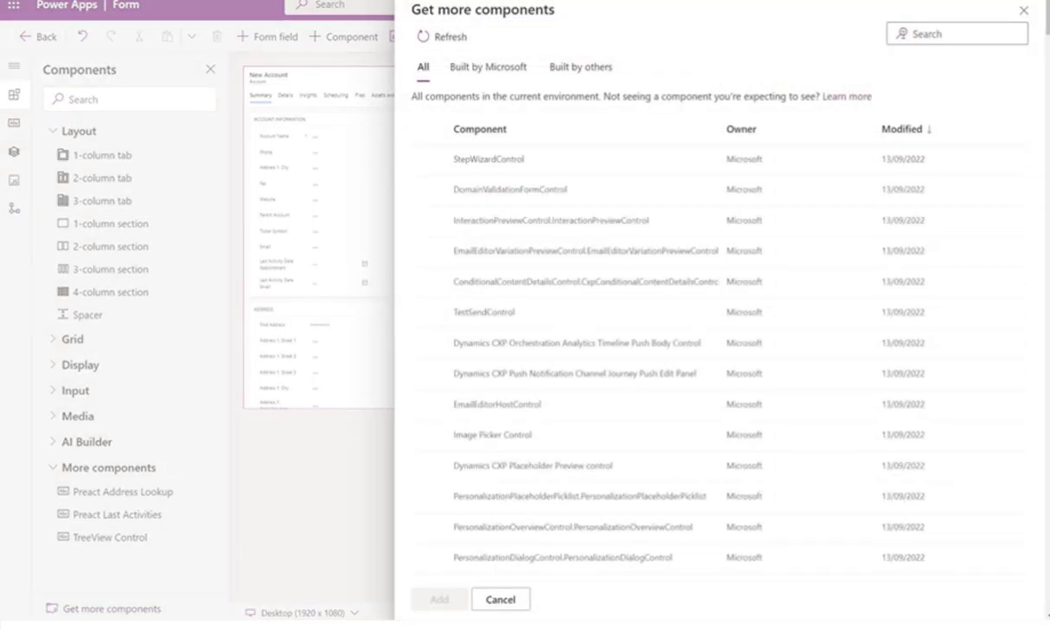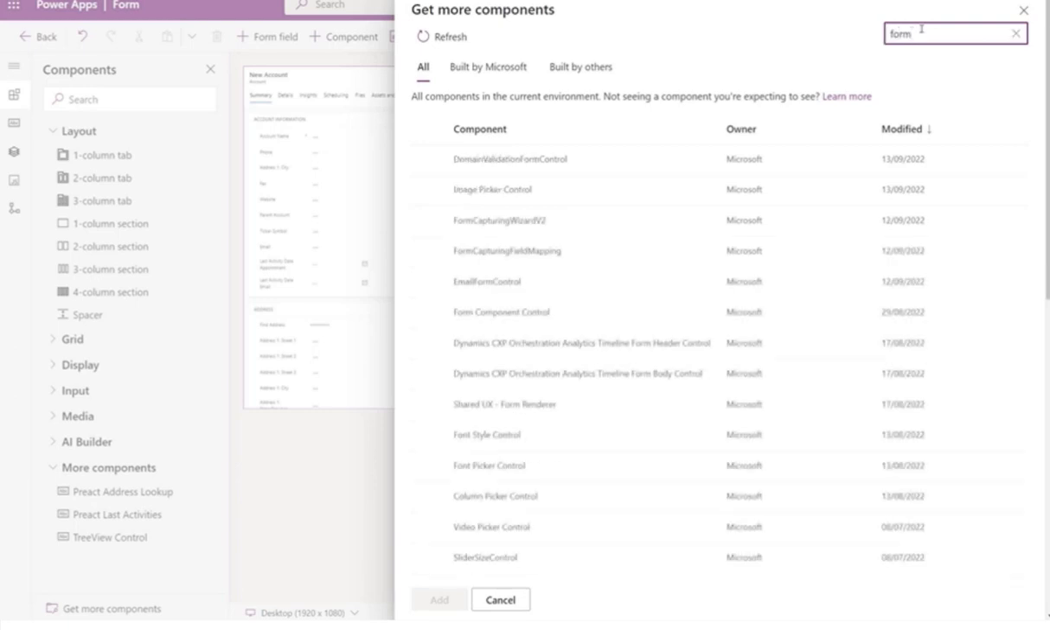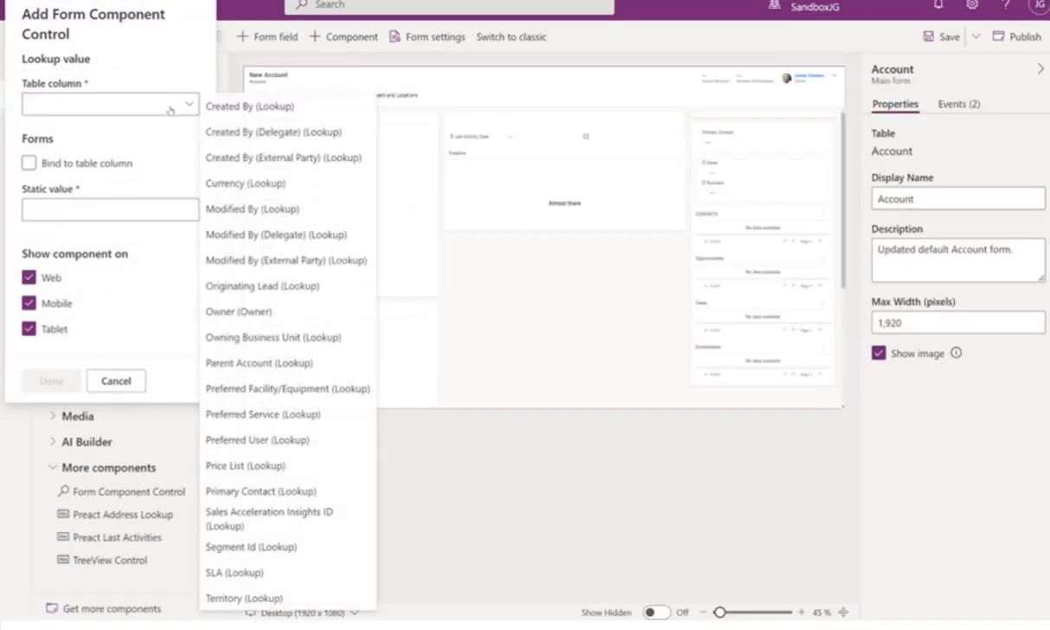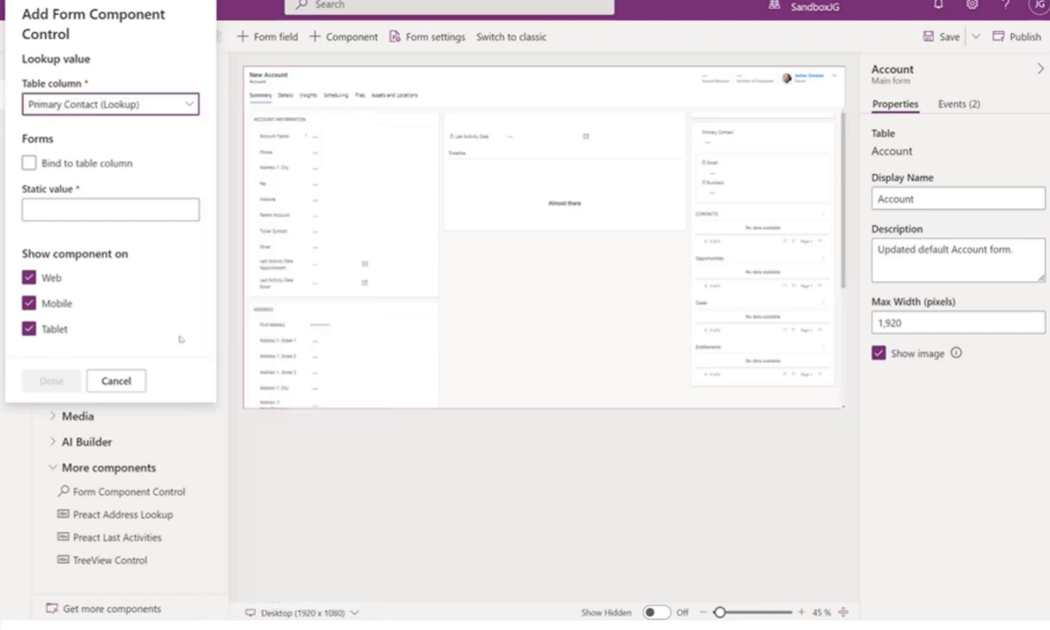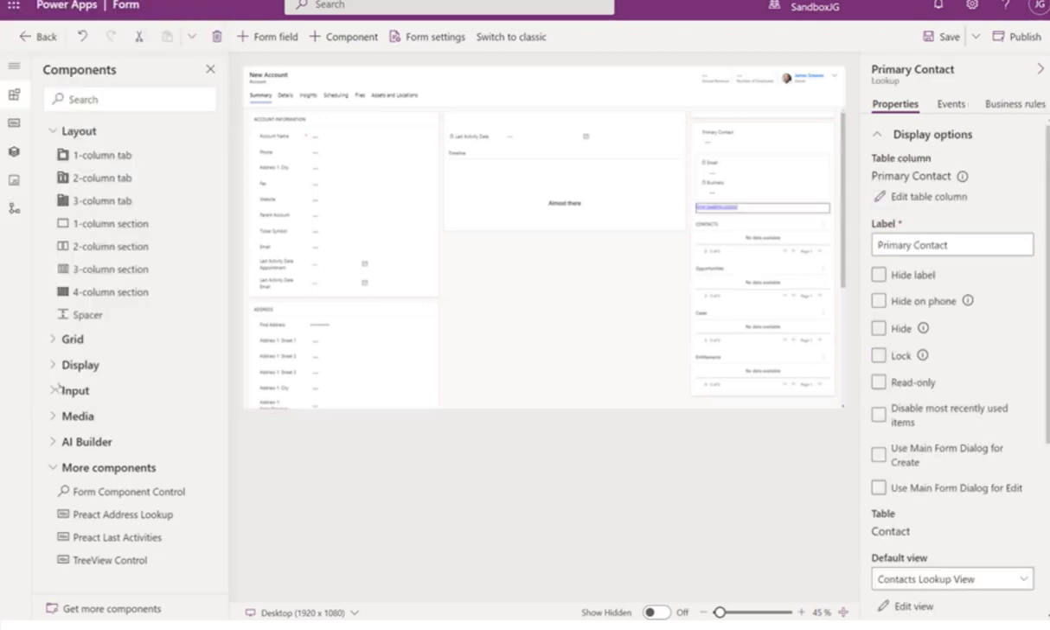And just going to search in here for form and select form component control. We can then select the column that we want. In this case, just going to select here that we want the contact column, like so. We can then drag this on where we want this to appear on the screen. So I'm just going to drag this on beneath the primary contacts.